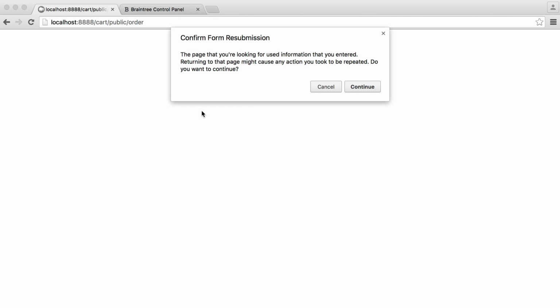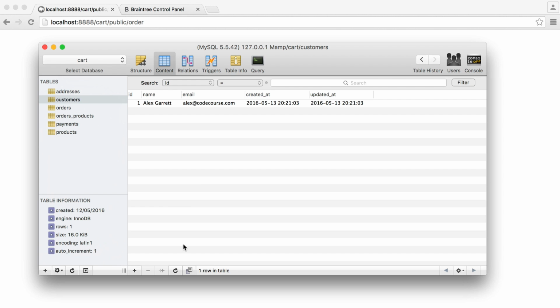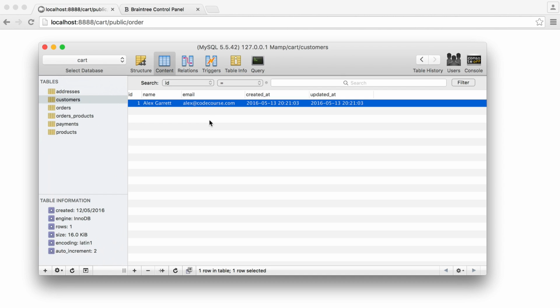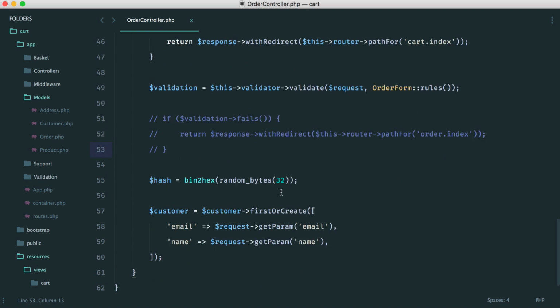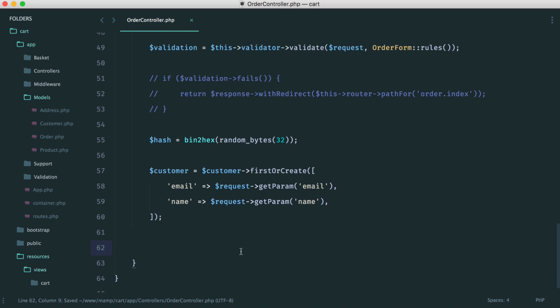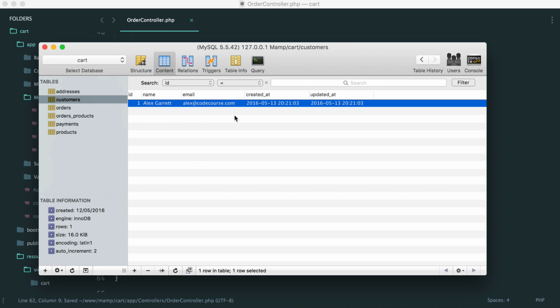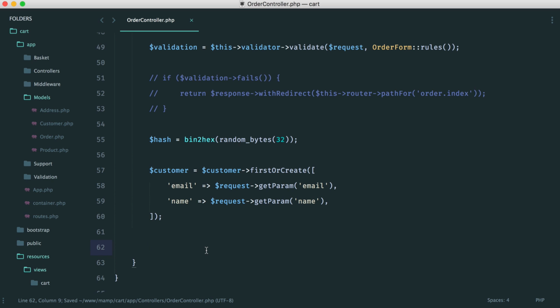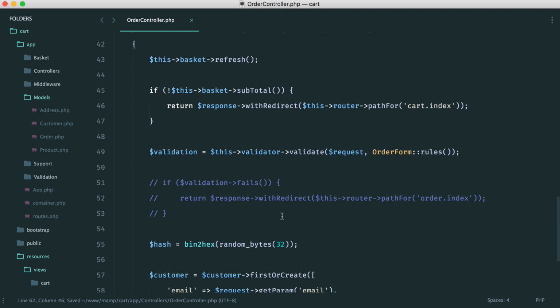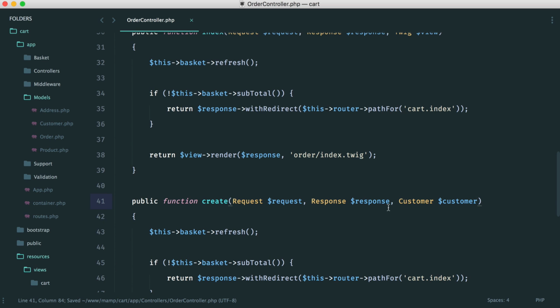Now, if I submit this form again, notice that this doesn't duplicate this record. That's important because we only ever want to uniquely identify a user by their email. So now that we have a customer, let's just go and delete this so we can see it all happening again. We need to create an address. So here we're going to say address first or create again. And of course, what we need to do is pull in our address model here.